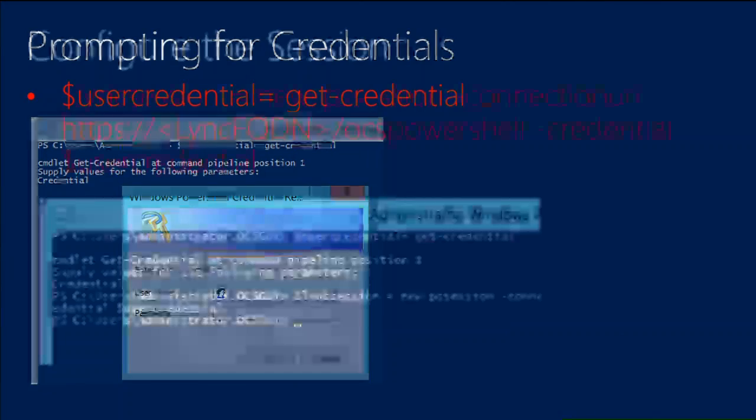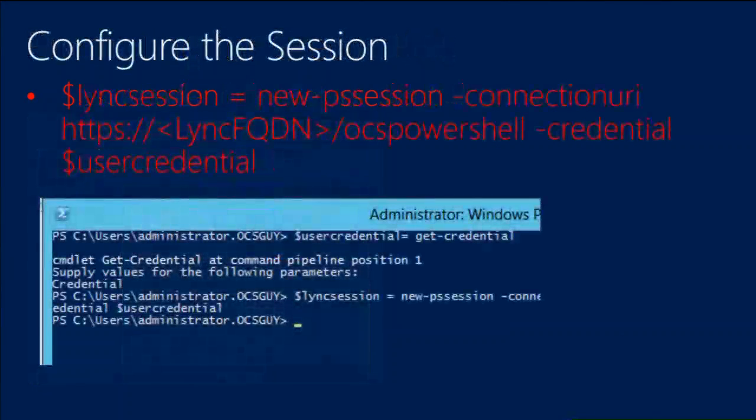So once we have our credentials, it gives the ability to set up our session variables. So within the Lync session variable here, we're able to open up a new PS session. We can state our connection URI, and then we can also pass through the credentials that we created in the previous step. So this is relevant for Lync, and Exchange would be very similar to this as well.